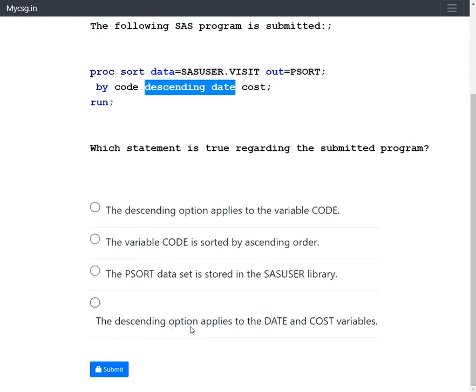So the last option is also not correct, because the last statement is saying that it is applicable for both date and cost, but that is not the case. So the correct statement out of these four options seems to be the second one, and then let us check if that is the correct option or not.